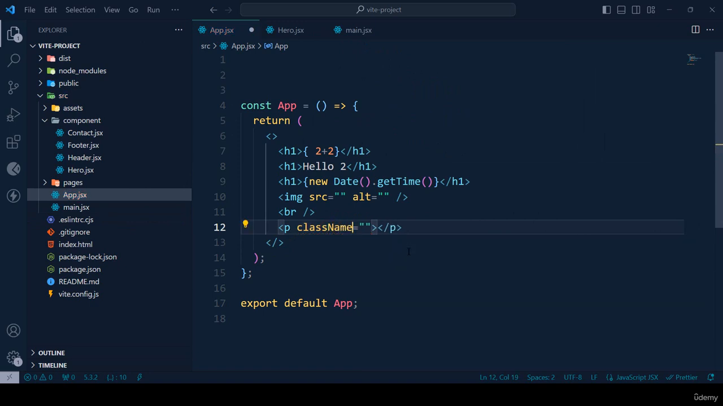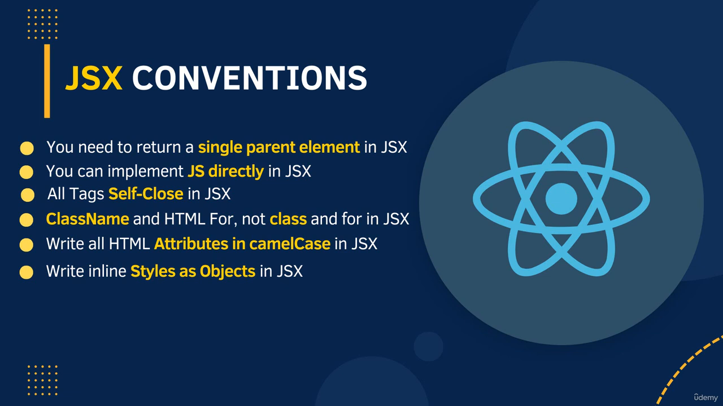Okay, that will be as a class name. So that is the simple difference between HTML and JSX. In our JSX area, if you want to declare a class, you have to write it as className. And another convention is to write all HTML attributes in camel case in JSX.